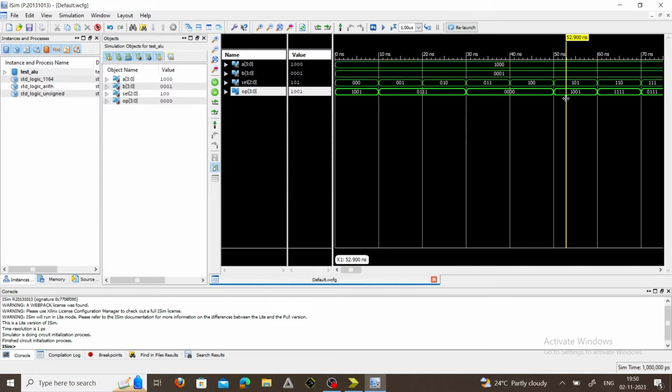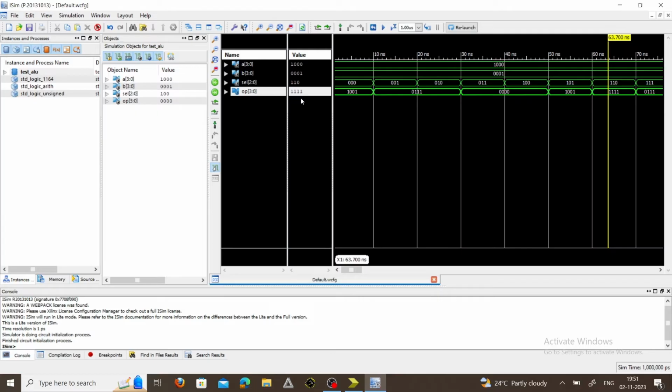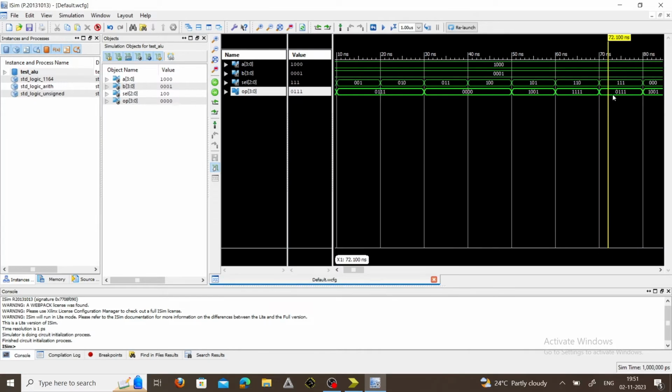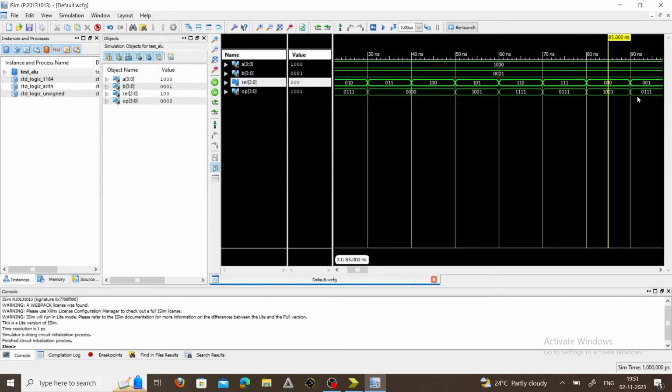For 101, we have to perform OR operation. So OR operation gives 1001. For 110, we have to perform NAND operation. So NAND of both. Next one is the last operation, 111. This is NOT of A. So A is 1000. So NOT of A is 0111. So in this way we can observe the simulation. And after 111 in our test case we had given 0, wait for 10 nanoseconds, so again the loop will continue. In this way we can see the simulation of 4-bit ALU.